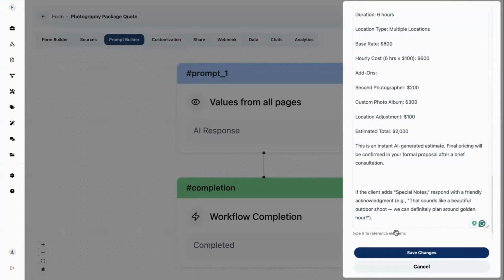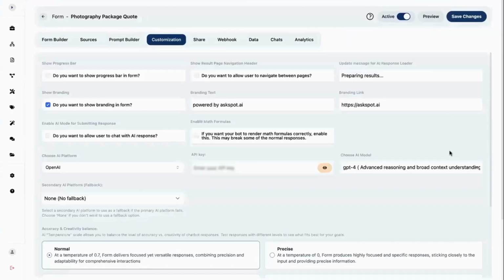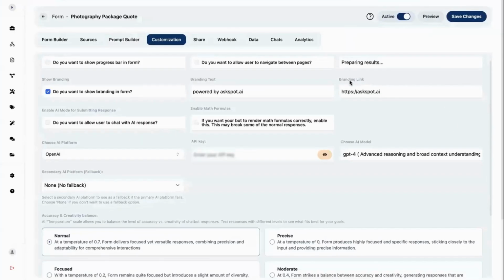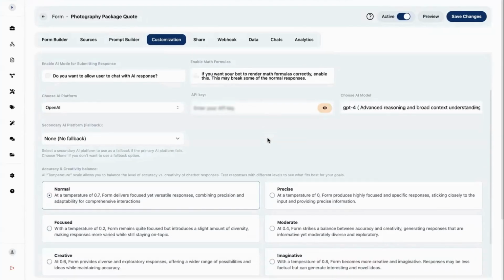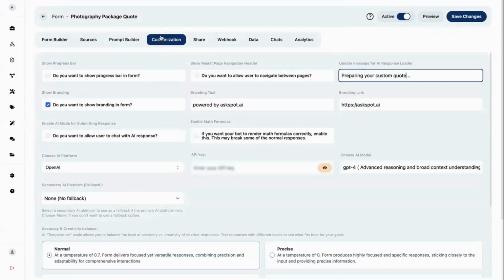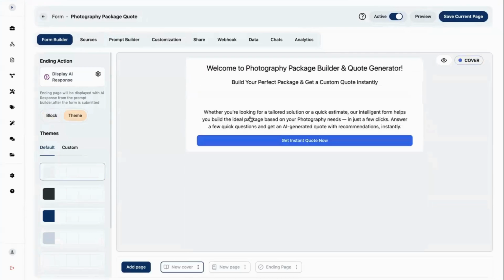Now let's save this. Okay, make sure we have that saved in the right place. And then let me just go to customization and change this to "preparing your custom code." Do you want to show branding? Do you want to show progress? I think this is fine. Powered by AI.